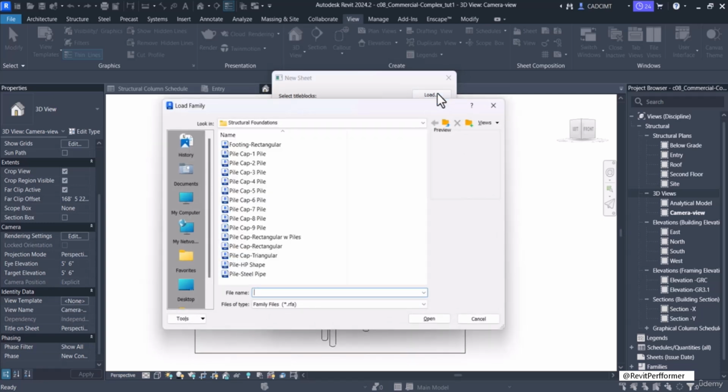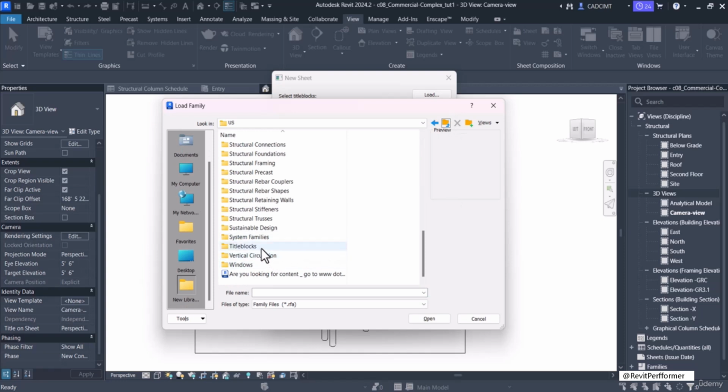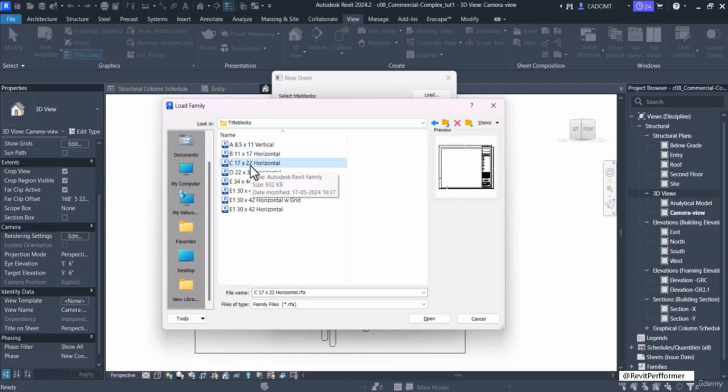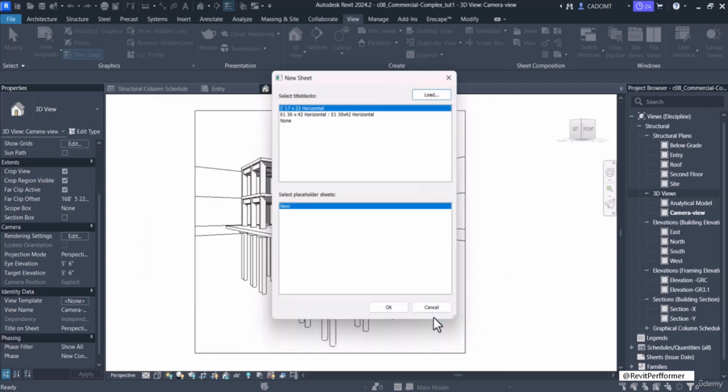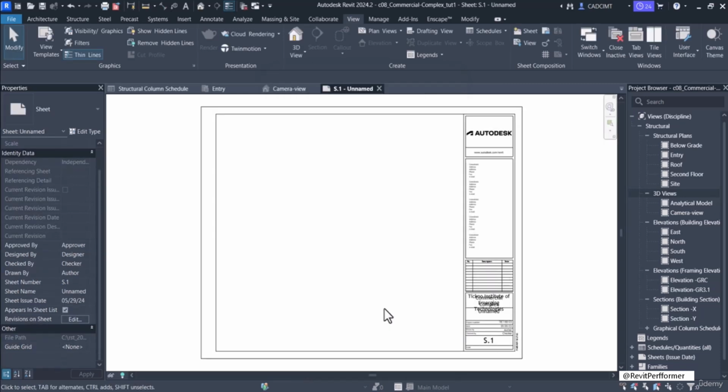button. The Load Family dialog box is displayed here. In this dialog box, select the specified title block C 17 x 22 Horizontal from the US Imperial under the Titleblocks folder. Then choose the Open button from the Load Family dialog box. On doing so, the specified title block is added to the list in the Select Titleblocks region of the New Sheet dialog box. Then choose the OK button to create a sheet view by using the loaded title block. You can see here the added sheet is now displayed in the drawing window.